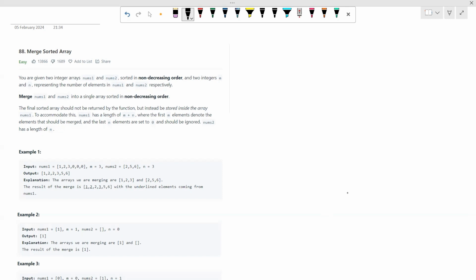You are given two integer arrays nums1 and nums2 sorted in non-decreasing order, and two integers m and n representing the number of elements in nums1 and nums2 respectively. Merge nums1 and nums2 into a single array sorted in non-decreasing order. The final sorted array should not be returned by the function, but instead be stored inside the array nums1.